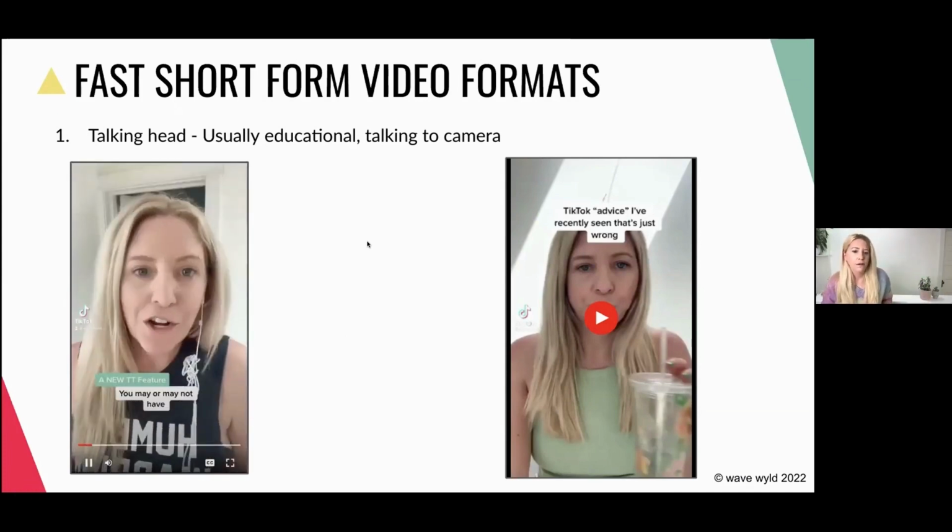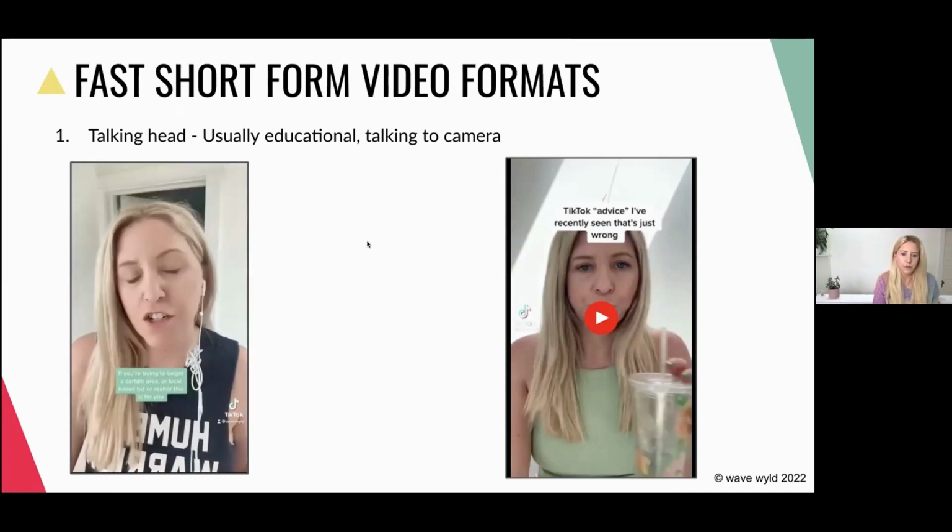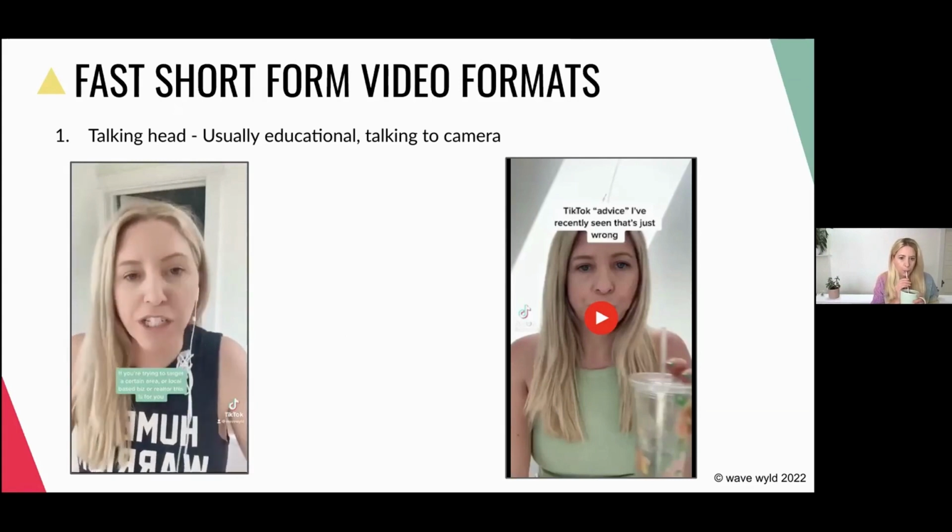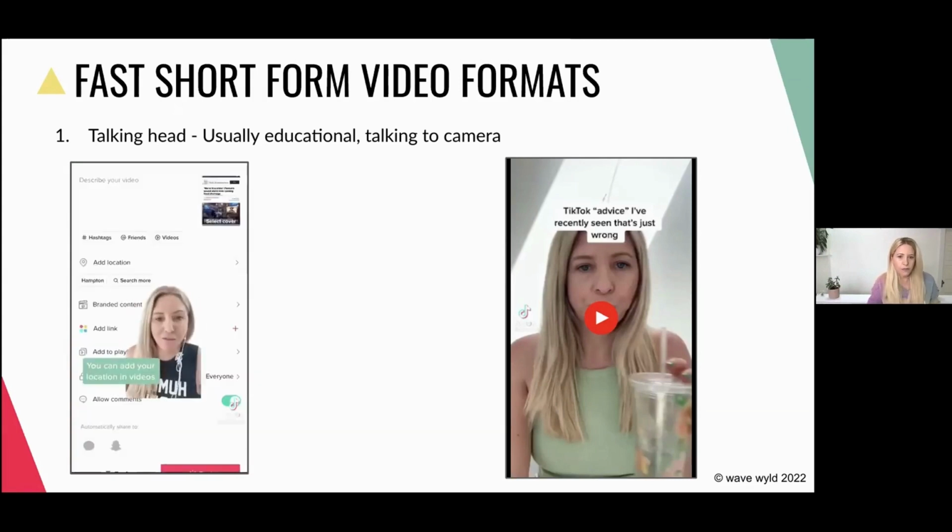Here's a new TikTok feature you may or may not have. If you're trying to target a certain area, or you're a local based business, a realtor, this one's for you. You can add your location in videos. Update the app. Let me know if you got it.